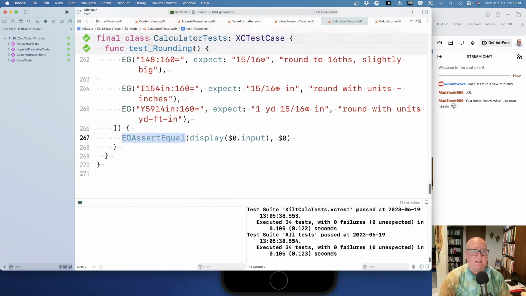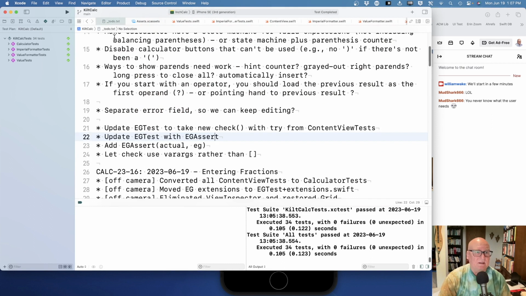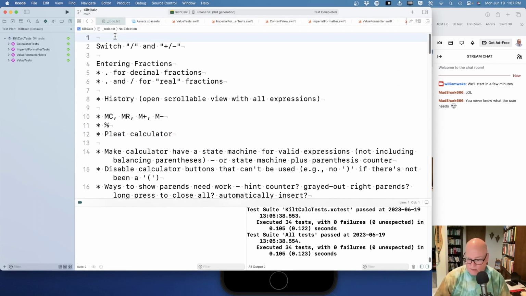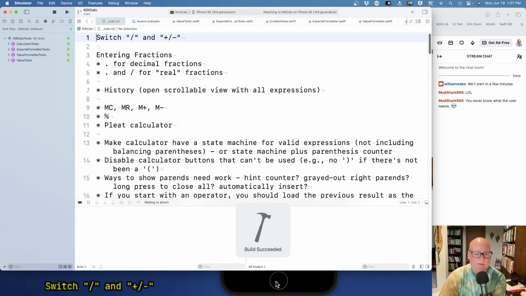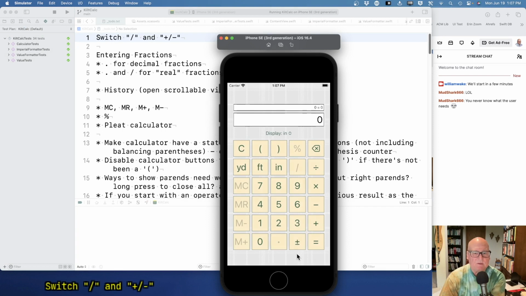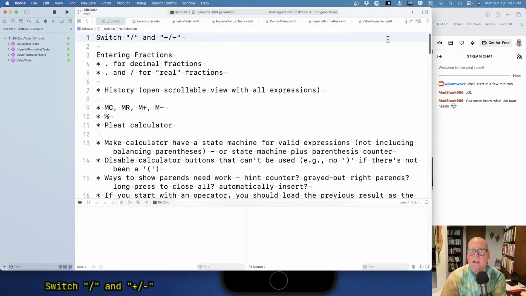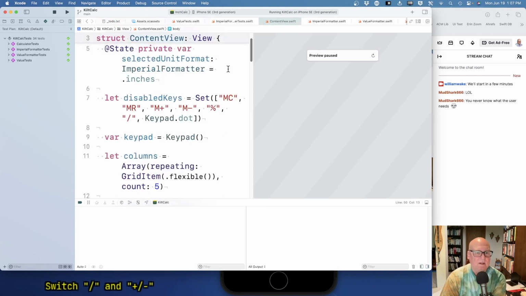All right, let's see, to do. Okay, well, this is a minor thing. On our screen, we have the plus or minus key down on the bottom, which is where most calculators put it. But most of them don't use a slash to enter fractions. So I would like to pull that over and put it next to here. So that's a pretty quick change. It's really a view change.